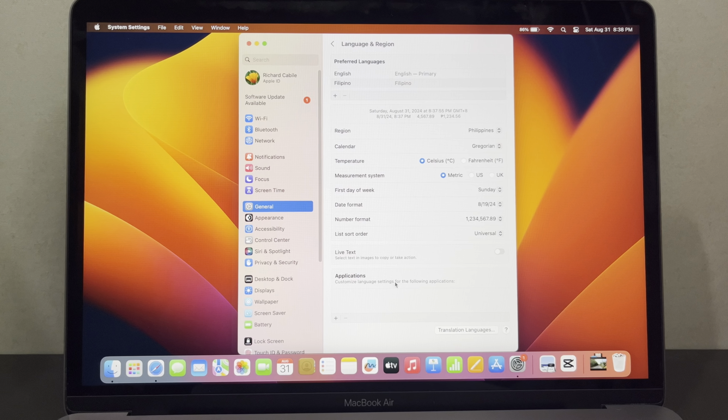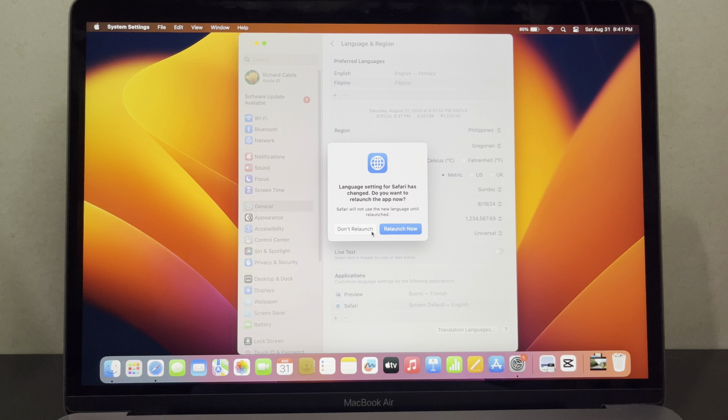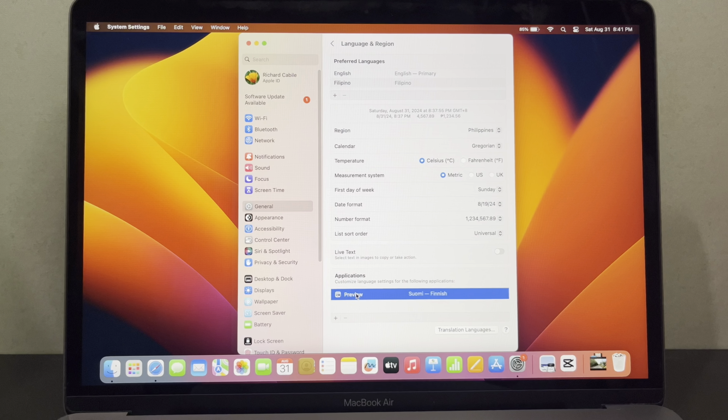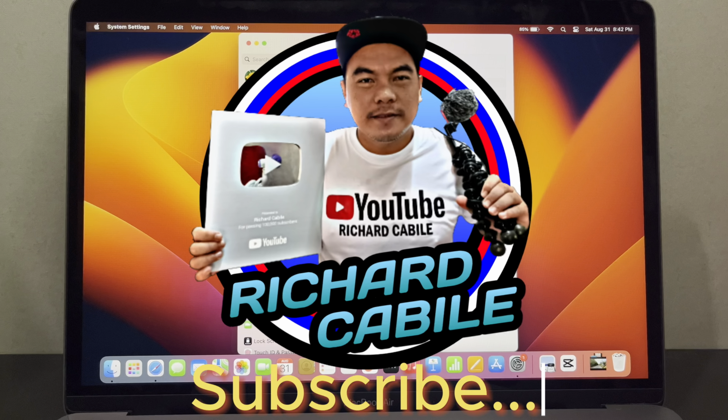To remove this, what you'll have to do is click this and click the minus sign, and don't relaunch, and click the minus sign again to remove the application's customized language on your MacBook Air. And that's it. You have successfully customized the language in applications on MacBook Air.